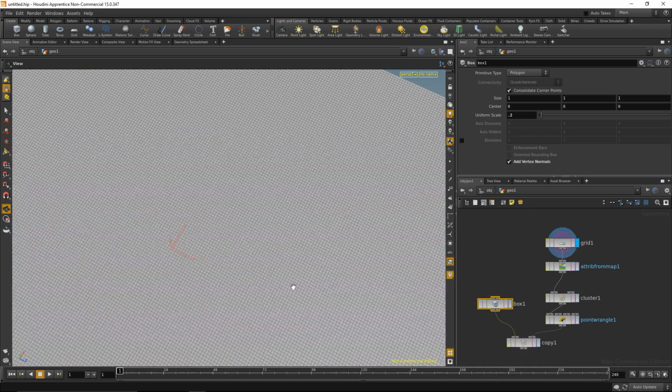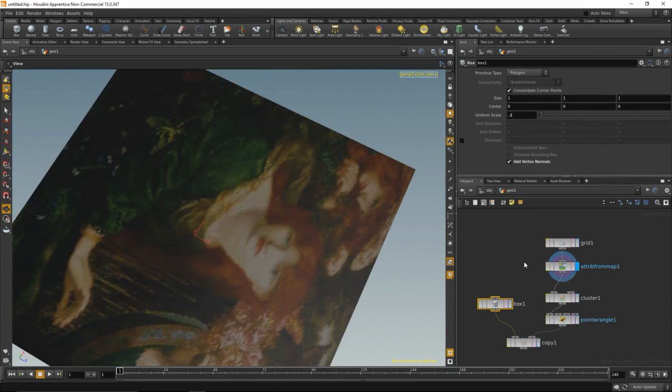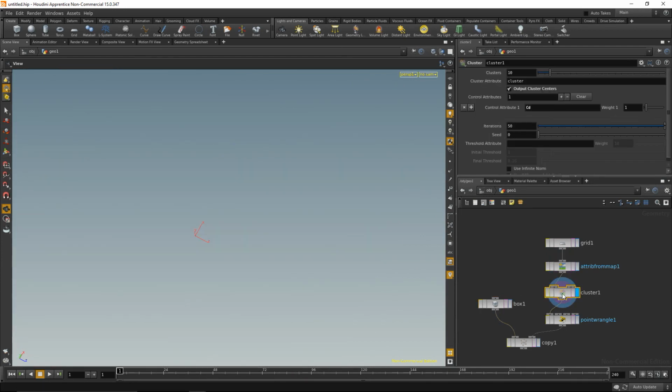We generated a grid, imported color values onto those points, and then used the cluster SOP. The cluster SOP usually is used to build clusters of point positions. However, as it just takes vectors as an input, we can also use the color vector as an input, so it will cluster colors. What I did with the output cluster centers is I told it to disregard all the input points that it clusters, but output the center value of that cluster, so the middle value of this cluster.